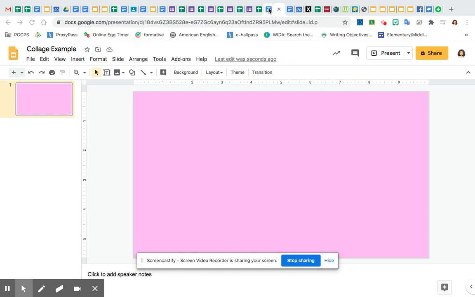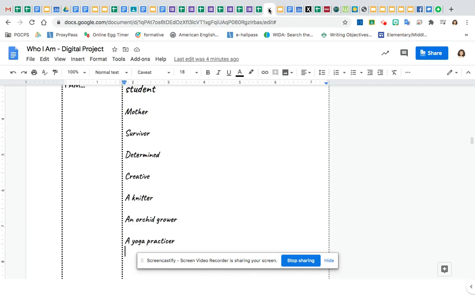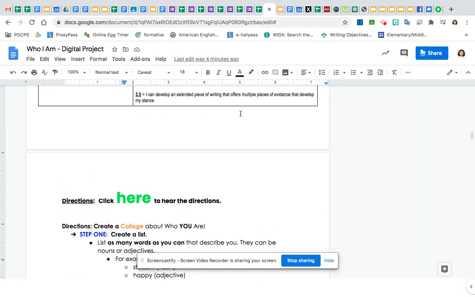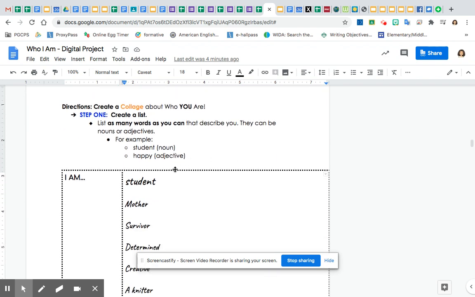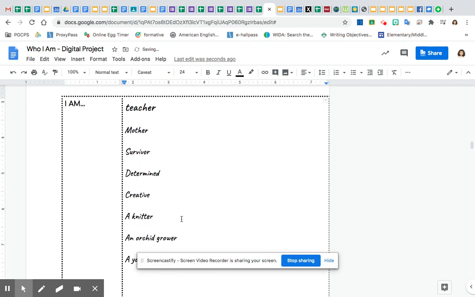So the first step of this project was to write down some nouns and some adjectives that talk about who you are. So I started writing down some words that I am. Now, I am not a student, I am a teacher. And then here's some other things that I am.